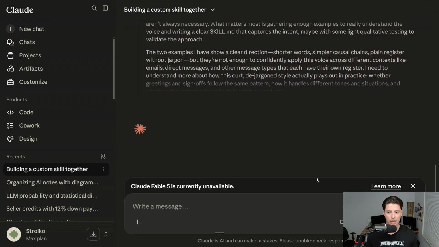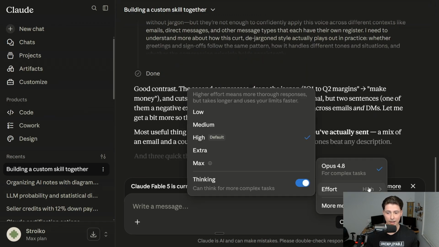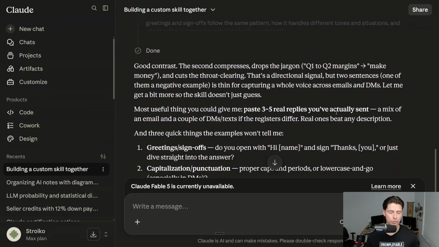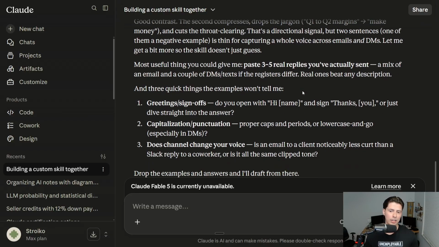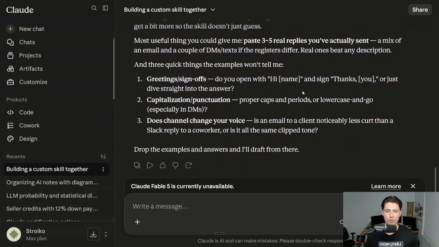And the higher you raise this effort, the more reasoning tokens you use, but I digress. So, good contrast. The second is compress, drop the jargon, makes money. The most useful thing you can give me: paste 3 to 5 real replies you've actually sent, a mix of an email and a couple of DMs/texts if the registers differ. A real one beats any description. Add 3 quick things the examples won't tell me.